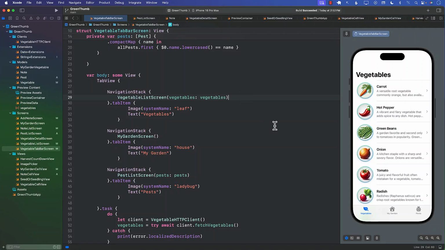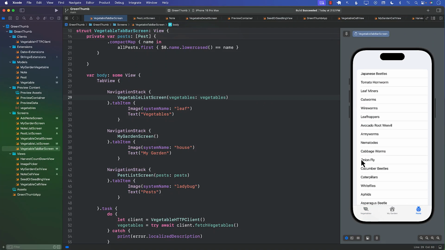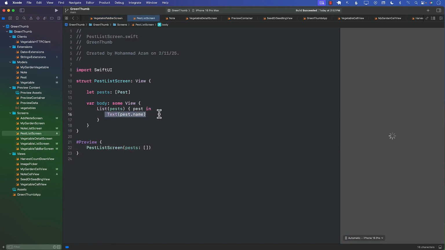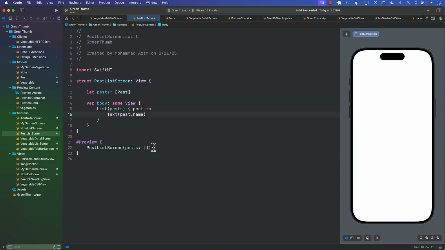In the last lecture, we added pest information. So now you can see that we can display the pests. And what we want to do is make sure that this looks much nicer. Right now in the pest list screen, we are simply displaying the text, which is pest.name. The other thing to find out over here is that in the preview, it doesn't really work. See that? In the preview, we're just passing an empty thing over here because we don't have anything to pass.